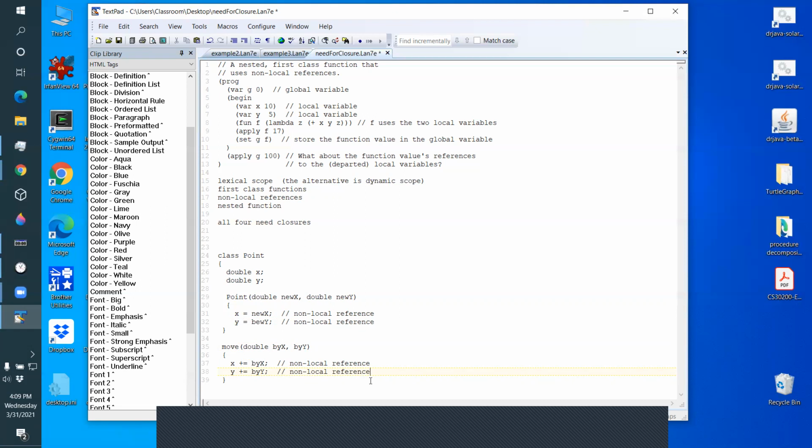So first-class functions are a necessity in modern languages because of things like callback functions. That's just one example, but it would be a really good example of why first-class functions are a necessity. Non-local references are going to be pretty much a necessity. You couldn't do object-oriented programming without non-local references because you wouldn't be able to affect these instance variables in your methods. The whole point of instance variables referenced inside of methods is non-local references.